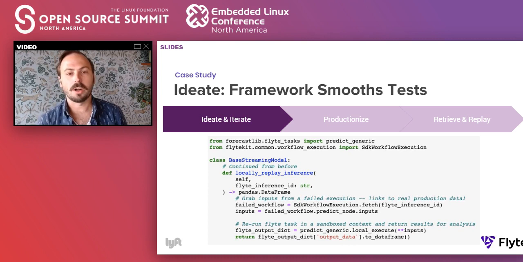So as part of ideation, we want to smooth the testing for our users. And again, we can leverage Flyte here in its reproducible aspect. As Ketan had mentioned, we have an API where you can retrieve all the information of a past execution and be alerted even when executions fail. So we can take that information and use Flyte to resurrect those inputs and bring them into a local context and allow people to mess around with them.